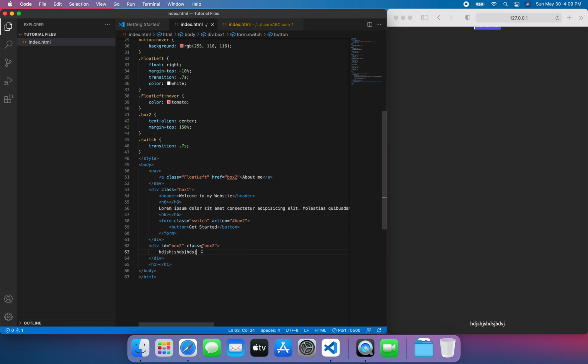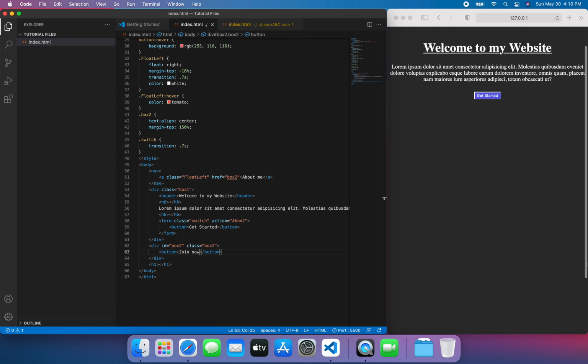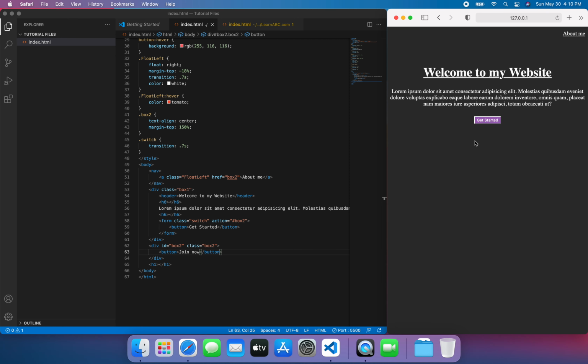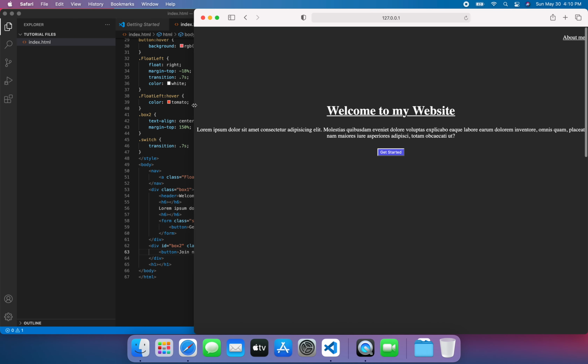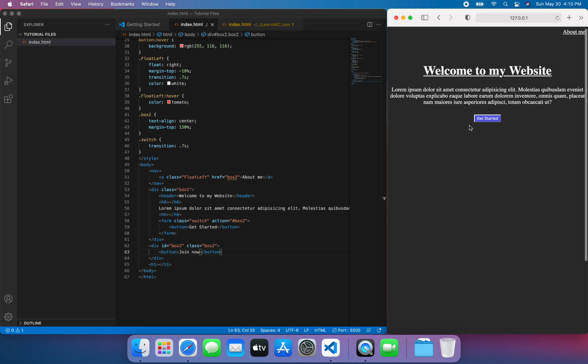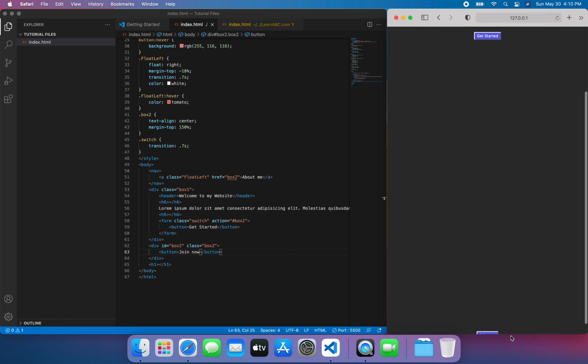Alright, and we could also add in a little button here that says join now. Great. So this is kind of useless, but it kind of shows you how to do specific things in HTML and CSS. And this is an extremely simple website.